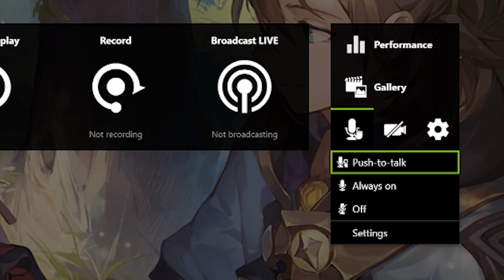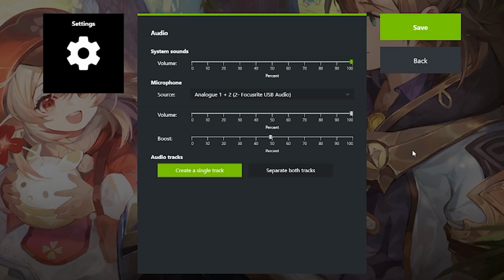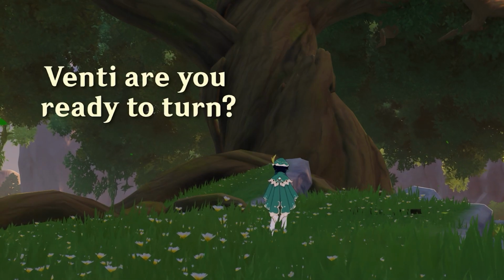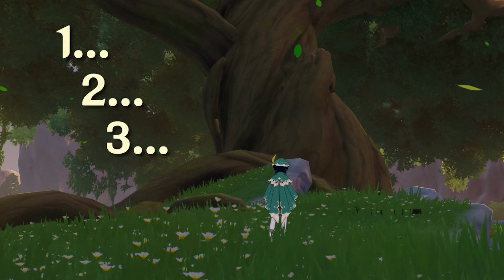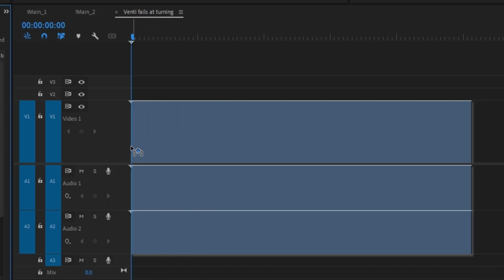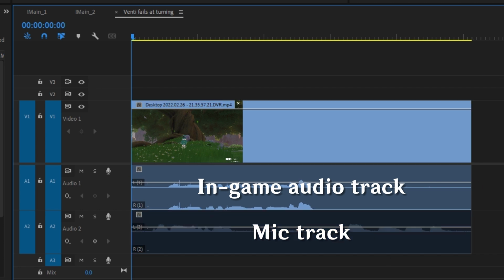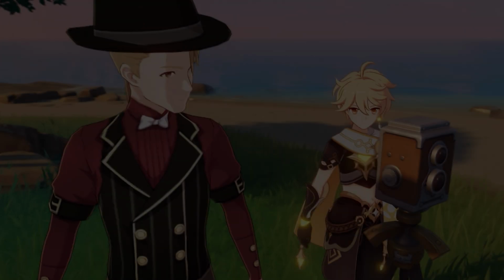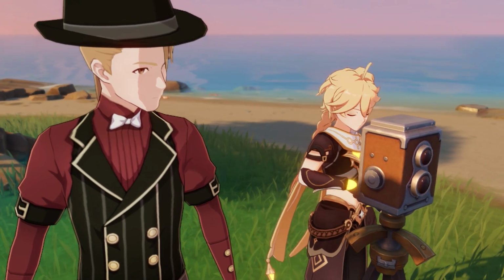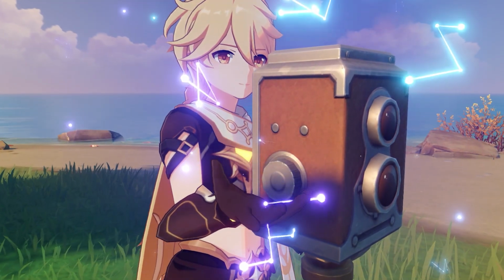If you're using a mic, you can choose to split audio under Audio Settings, so that you can separate your mic from the in-game sounds. This is especially useful when I have to turn on my mic in order to direct people during co-op. Once I bring my footage to my editing software, I can just mute my mic track and keep the in-game audio intact.